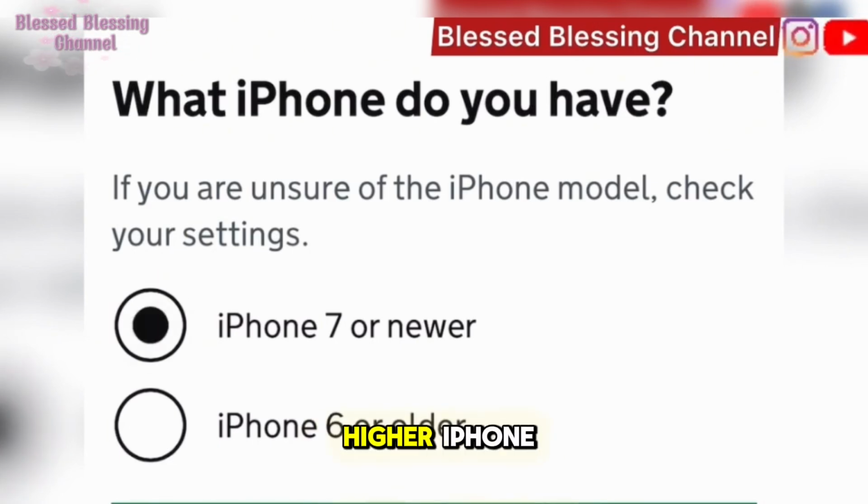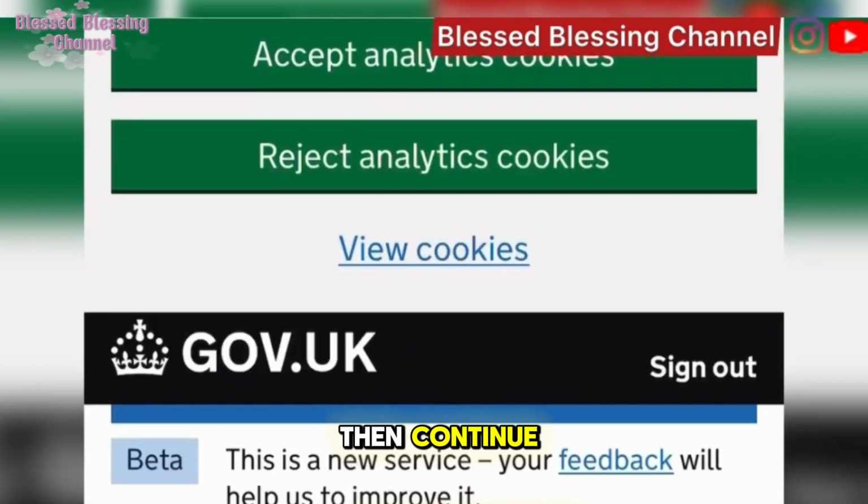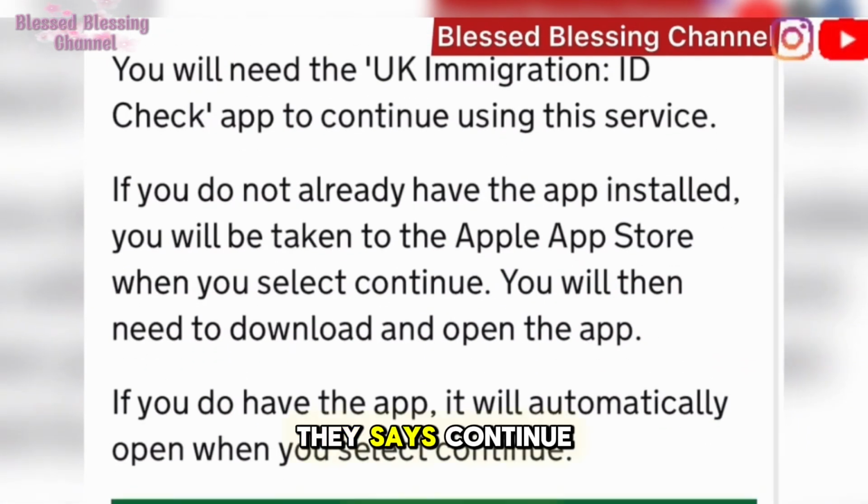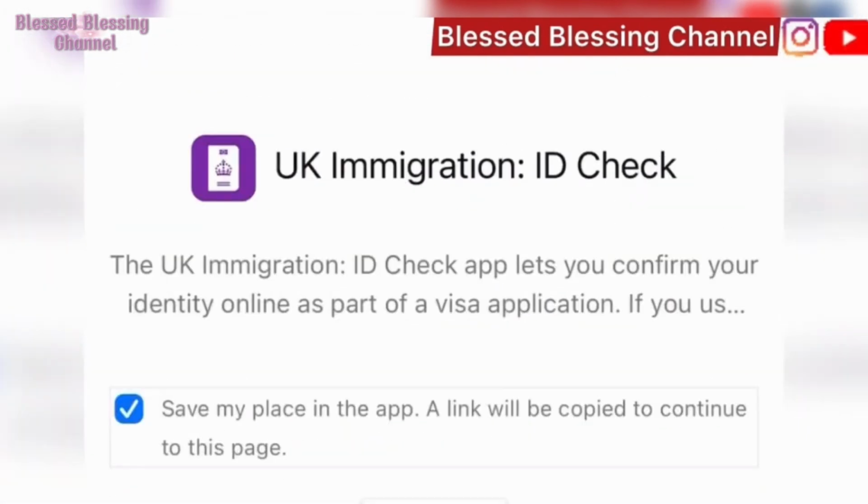Because I'm using a higher iPhone, I'm going to click newer. Okay, if you are using a lower one, you have to click below iPhone 6. Okay, then continue. Then it says continue on the app.